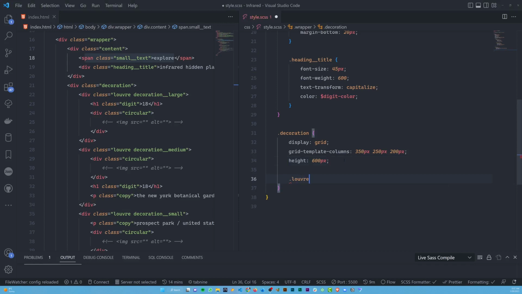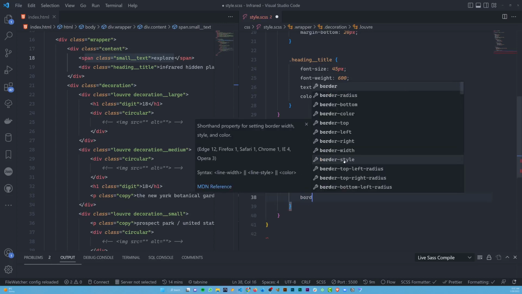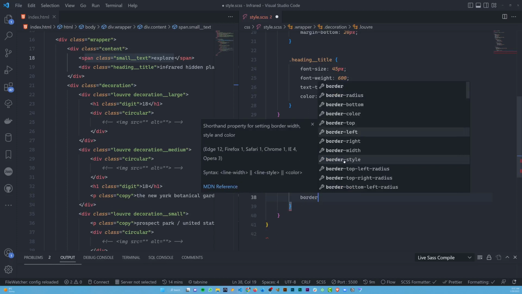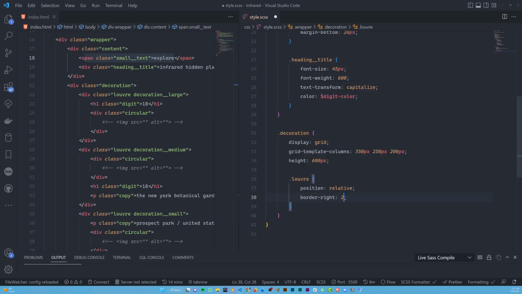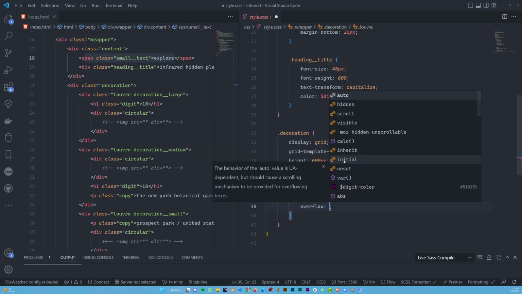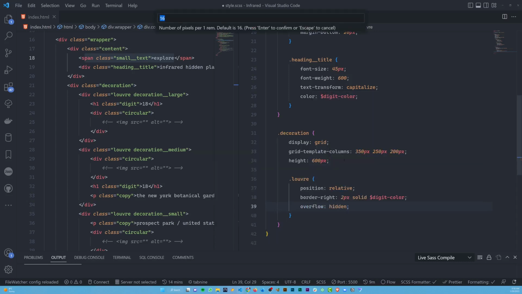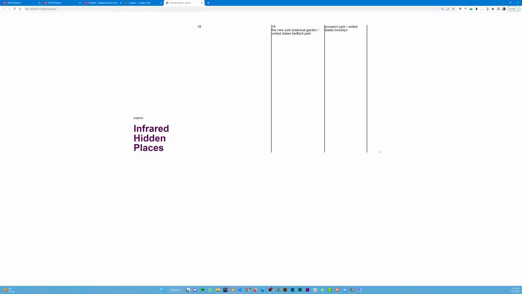Inside decoration, I will target this lover. Then I'll set position to relative. And border right will be 2 pixel solid digit color. Then overflow hidden. Okay. So we'll get something like this.